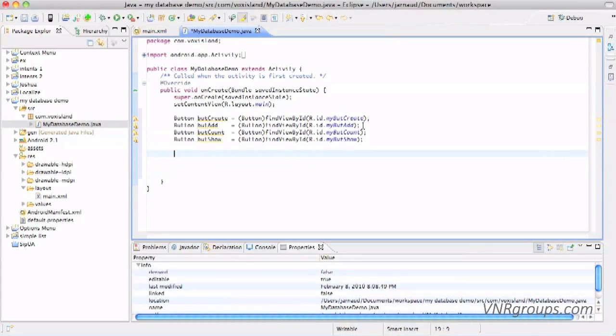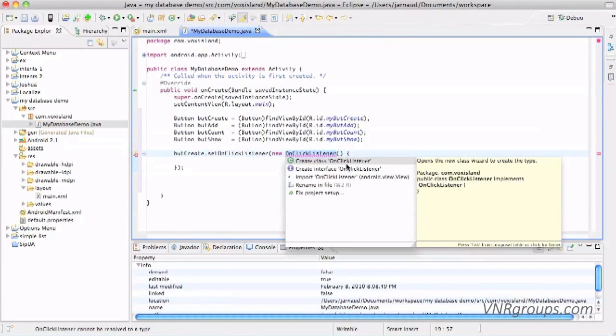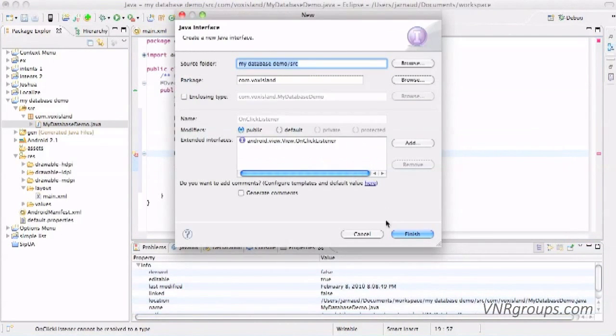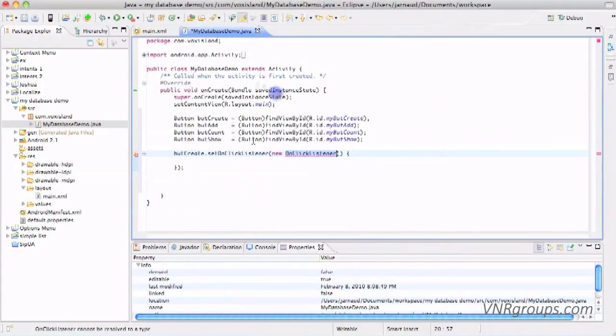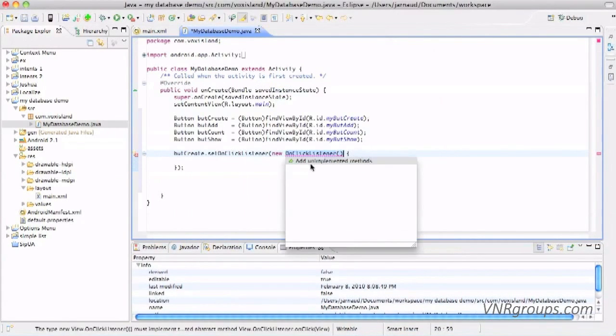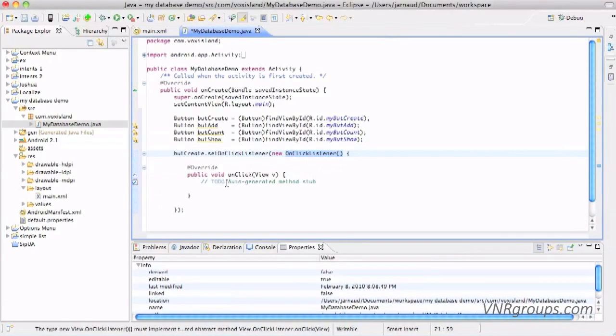Then I will create my first listener, of course, for the create button. So but create dot set onClick listener, new onClick listener. I will now add the unimplemented method. Whoops, no. Probably need to import first the onClick listener class. And now I'm adding the unimplemented method.